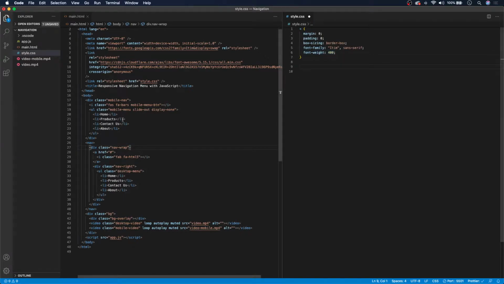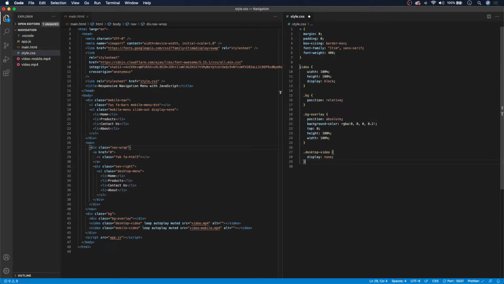Now, to start off here, what I'm going to do is at the very top of this project, I'm going to import the video properties for our background hero section. So I'll copy and paste these in here and explain what we're doing. So for each of the video class, we're going to have a width of 100%, a height of 100%, and we're going to display the video as a block.